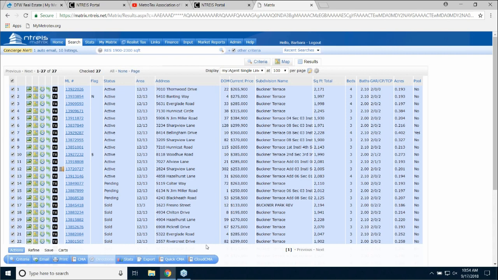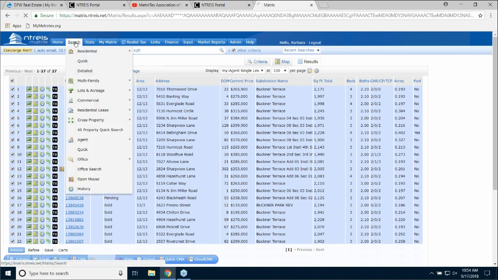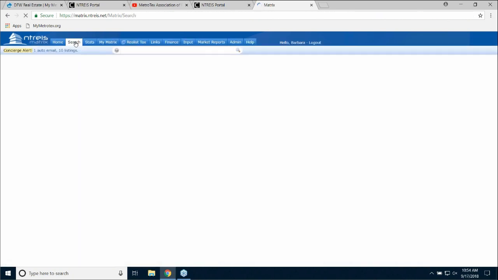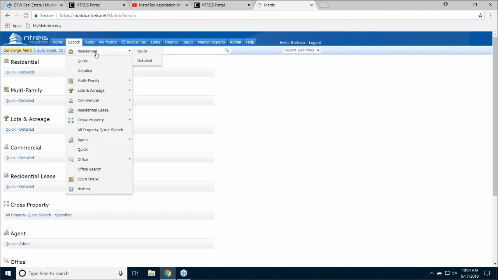So we've talked about saving a search. We've talked about printing and emailing. We created a Quick CMA. Now, how can I search by the map? I'm going to hover over here, search. So we're going to talk about now how to search by the map.